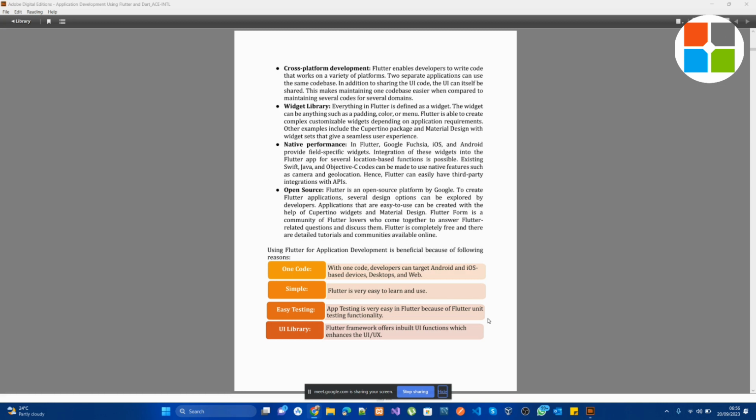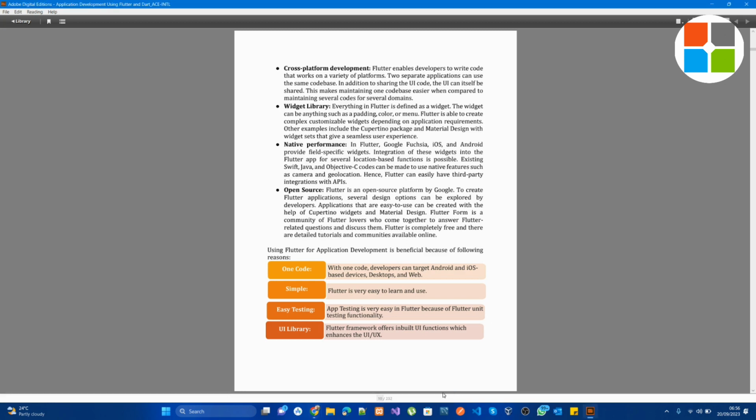And then we have some forums, some communities available online. So when you are stuck, questions that might be bothering you could be questions people have answered before. So they always have a large community. If you go to Stack Overflow, you ask questions, I'm very sure whatever you're asking, people have asked before. So using Flutter for application development, what are the benefits that you can see, right? One is one code.